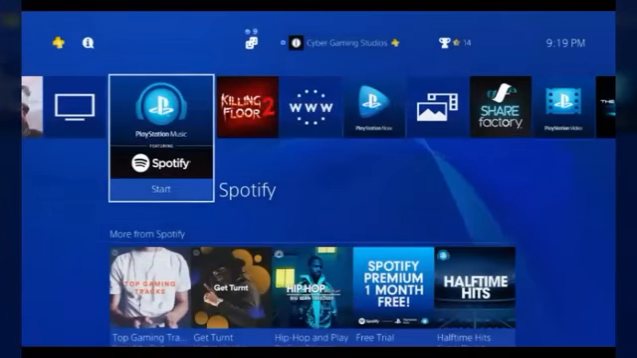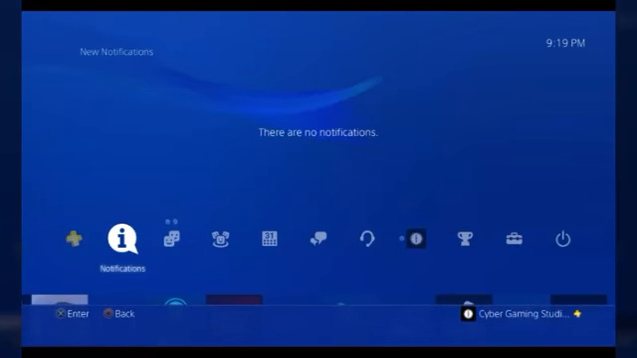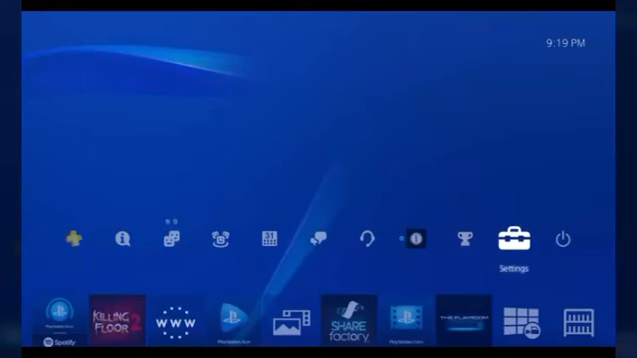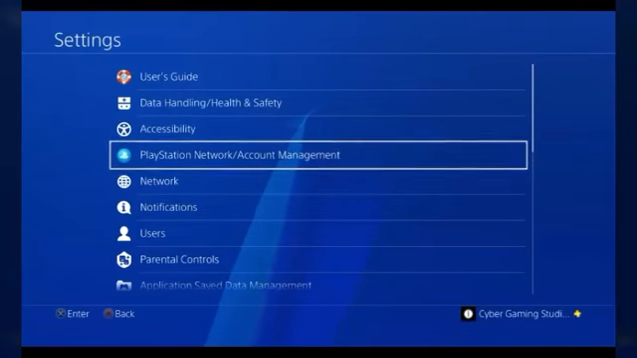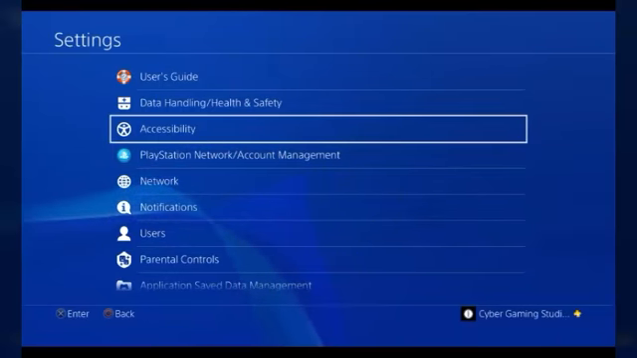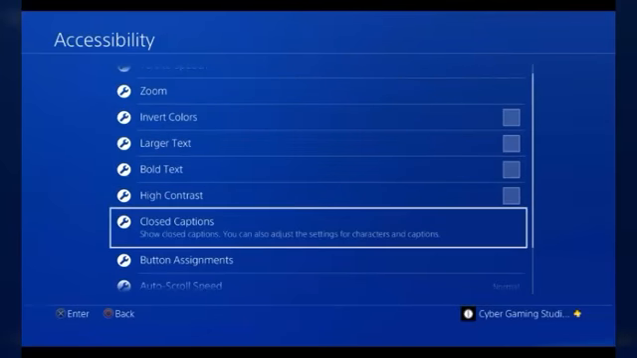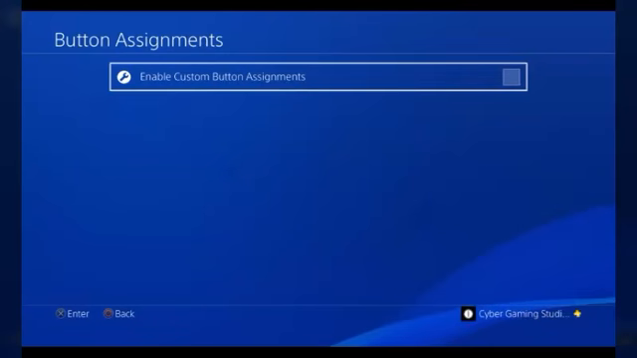So there's another way of doing this, and this is the way we originally wanted to go, so you can remap your controller. Move your cursor all the way to the right until you hit the settings option. Select it. By default, hover over PlayStation Network / account management. Press up on your D-pad or analog stick, and you'll see accessibility. Once you're in accessibility, make your way down. Below closed captions is button assignments. Select it, and you are presented with the enable custom button assignments checkbox, which you can check.